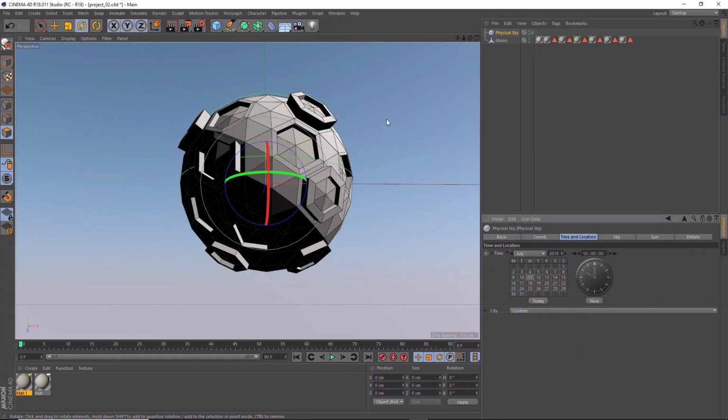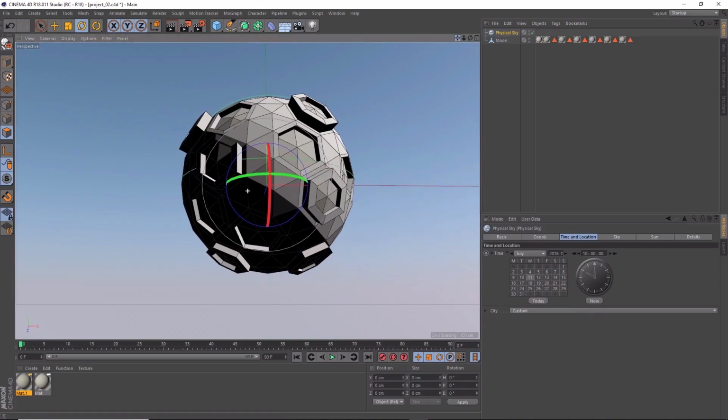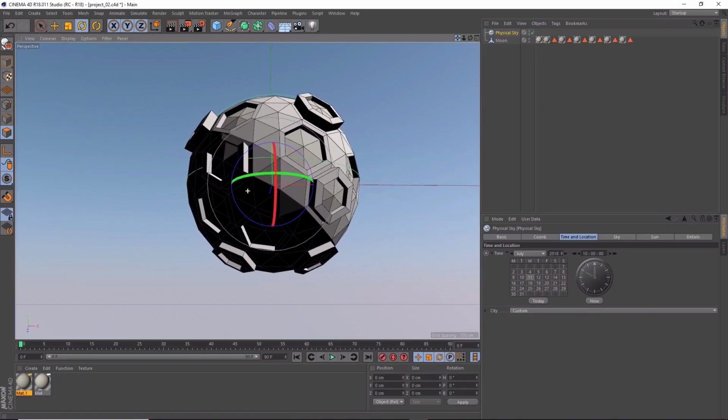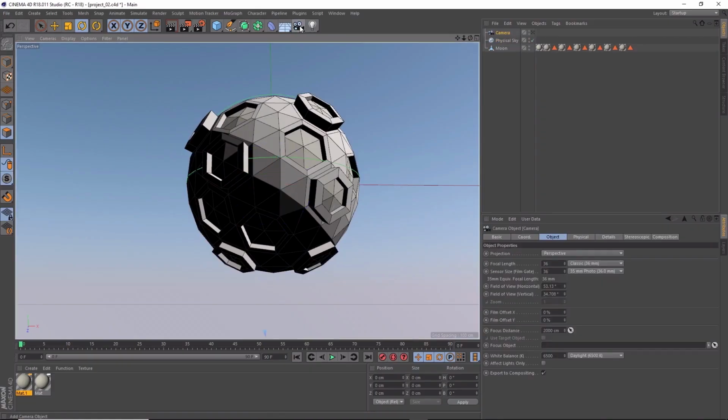So the first thing that we want to do before introducing the camera into our scene is to rotate and move around the scene until you're happy with the way that it looks. Once you're happy with the way the moon looks on the screen, simply click on the camera tool at the top here to spawn a camera.